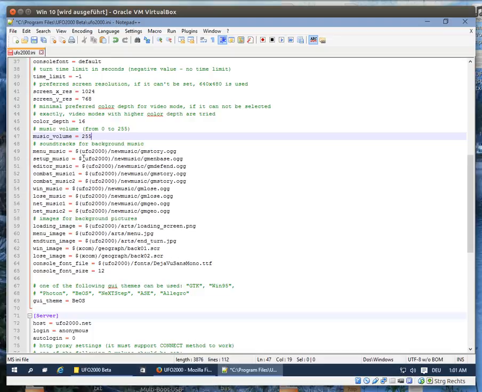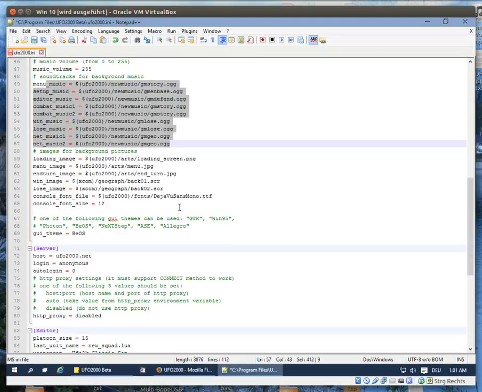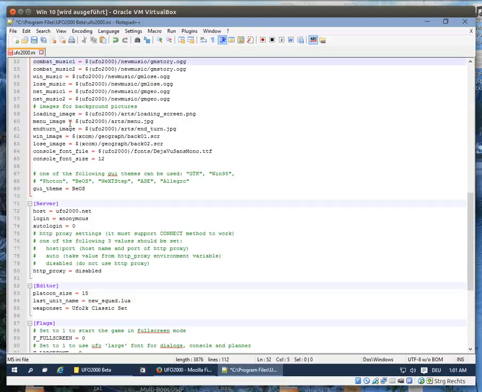It doesn't play music. So this is also rather useless at the moment. You could choose your own music files for several situations. Leave it at that, as we cannot use them at the moment.